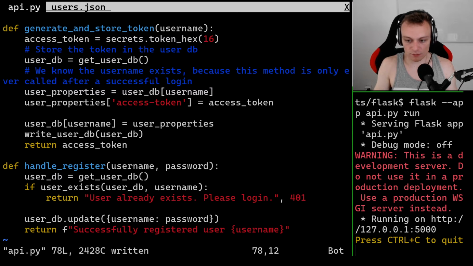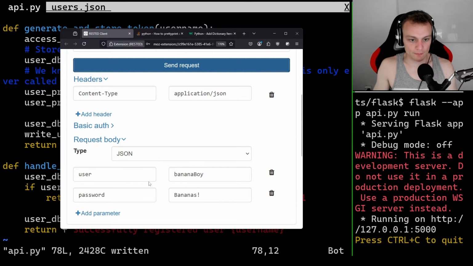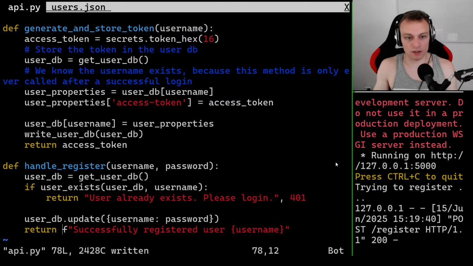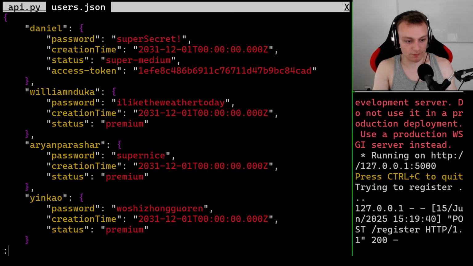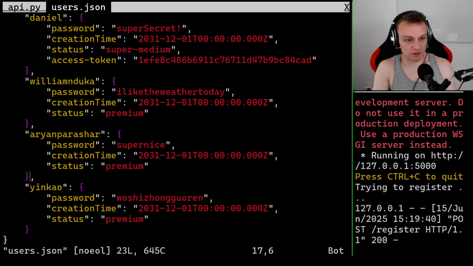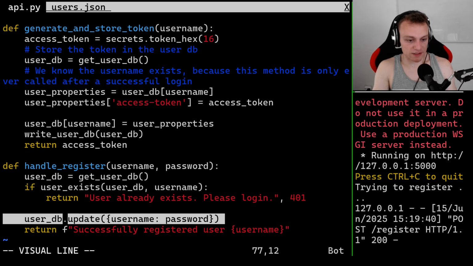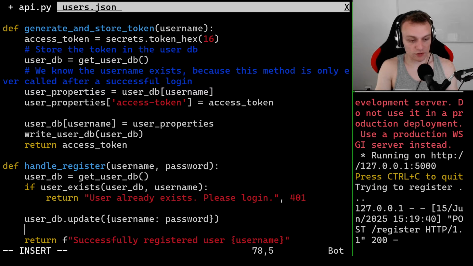Let's restart the app and see what happens if we resend the request. Send request, and it's okay. Successfully registered user Banana Boy. Now the database contents will not be updated. As you can see, I've refreshed the database. There is no Banana Boy in here. That is because we updated the database in memory, but we didn't write it back to the file.